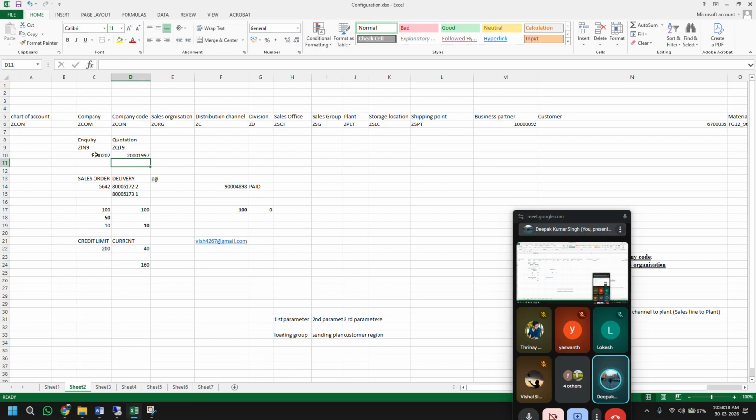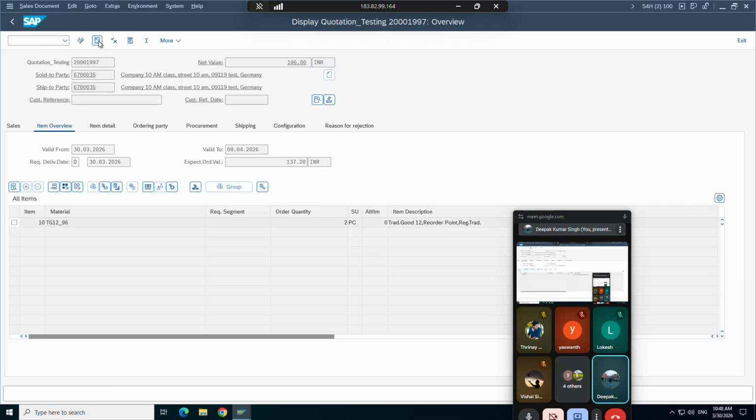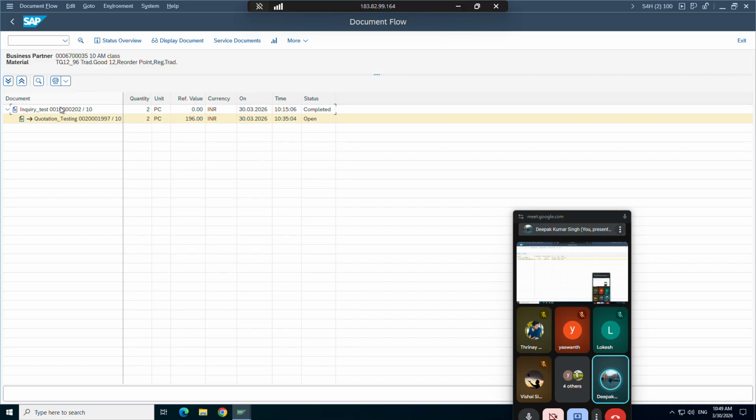Now I created it with reference to this, right? Let me open my quotation. See, if I click on document flow, my inquiry will also be visible, correct? Also, a few details you need to see here. In the line of inquiry, the status is completed. Why is it saying the status is completed? Any idea? Because it has been processed from inquiry to quotation, the copy is done, and then it will proceed from quotation to maybe sales order next.